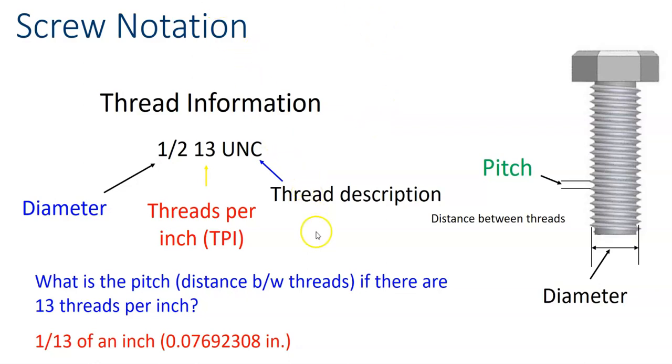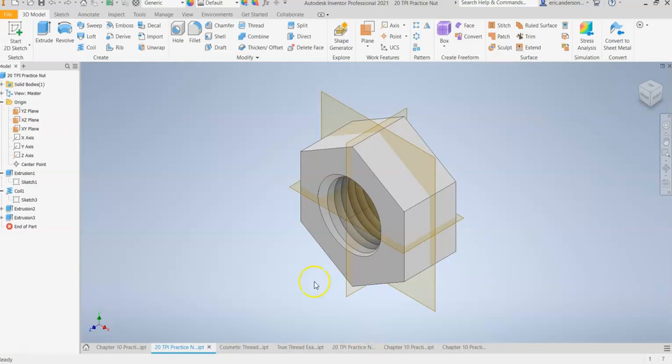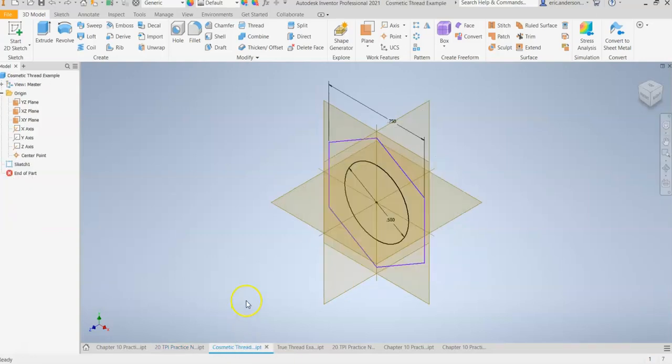So let's put that to good use. Let me pull up Inventor real quick. This is our goal right here. We've got this metal nut, and in this case, we have modeled physical threads. There are two different ways to approach this. You can create cosmetic threads and you can create true threads. We're going to do that real quick for you.